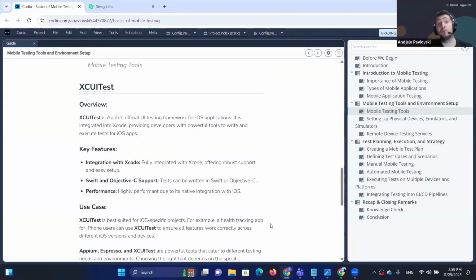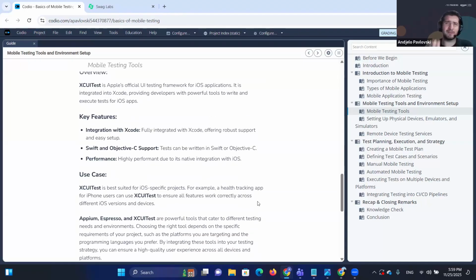And then we go to XCUITest, which is Apple's version of Espresso, let's say. This is only meant for iOS, as the name suggests, and it is integrated with Xcode. Android Studio is the one used for development of Android applications, and Xcode is the equivalent, so it is used for iOS development. And it is very similar to Espresso, because it is integrated with Xcode. So again, this is something that developers usually use as well for unit and integration tests. This is the main tool that they will use for this.